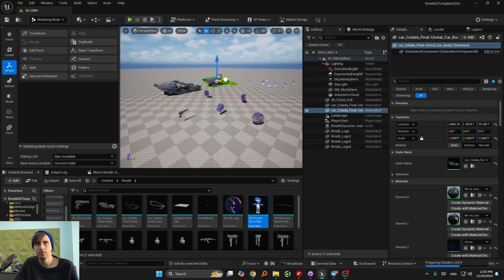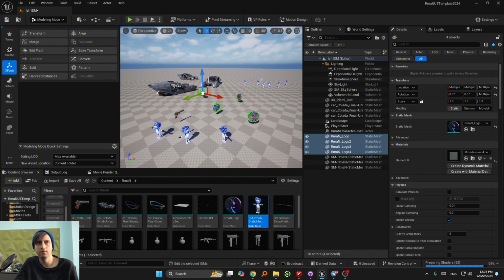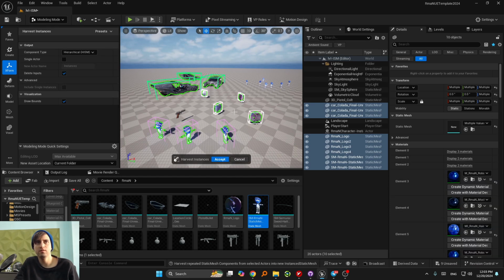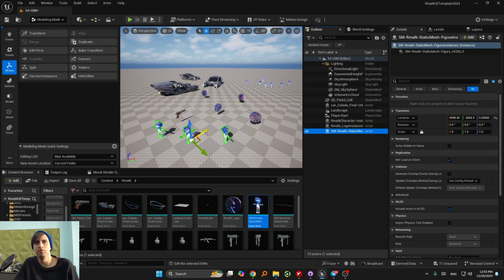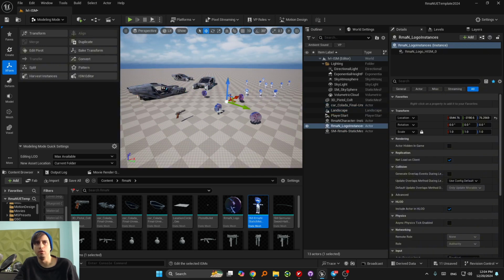For example, like this. I duplicate this car model a bunch of times. I select all of these, which are 3 different meshes, and then I select harvest instances. It detects that these are 3 separate meshes with 3 different colors around them. I click on accept, and it creates 3 separate actors for each of them. One actor for the characters with the same mesh, another actor for the cars, and another for my logo.